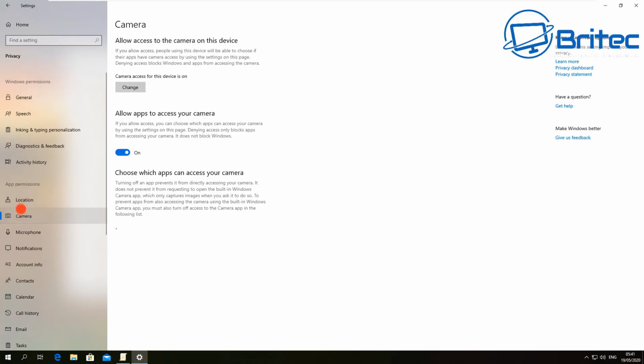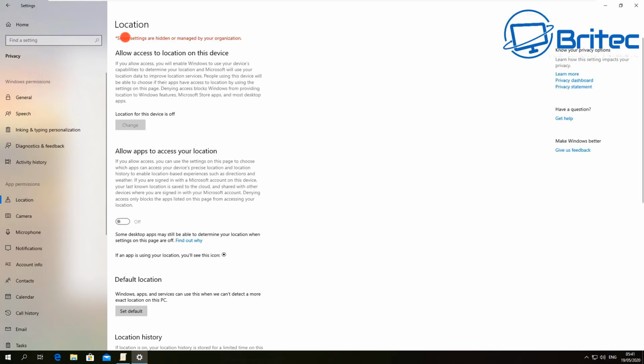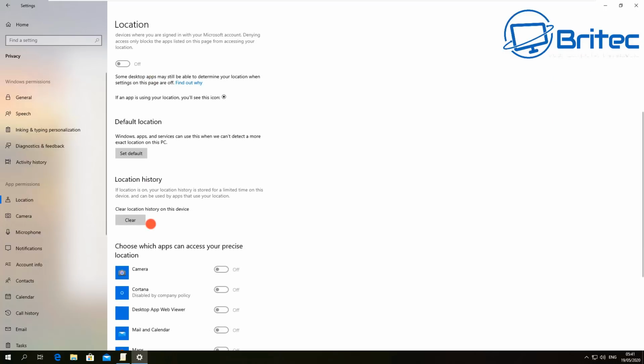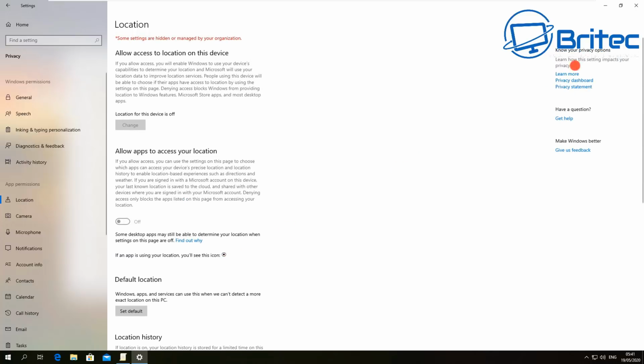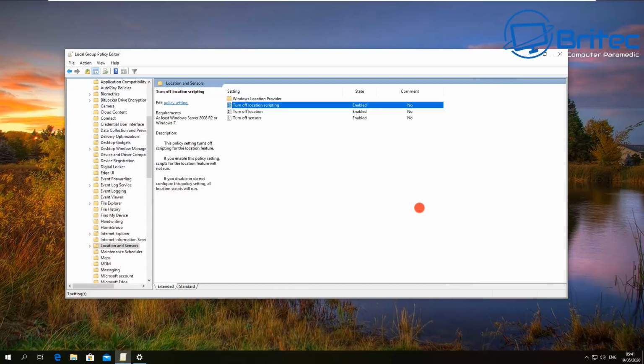So you can see here now, let's go back into the location area. You can see this is all now controlled and managed by our organization, which is our group policy, and everything is grayed out and you can't click on anything. It's all completely changed. Now once this is done, you can see it's been completely disabled.